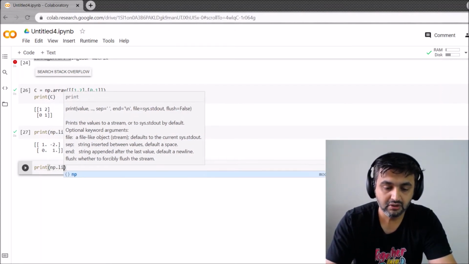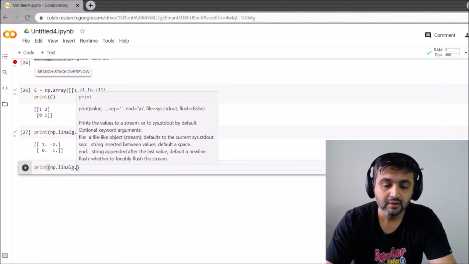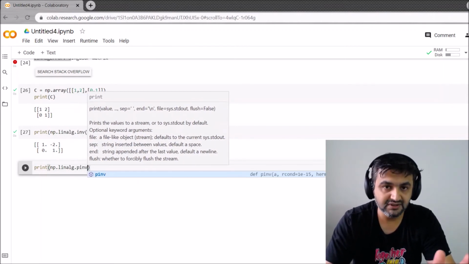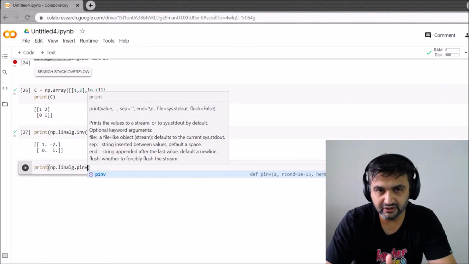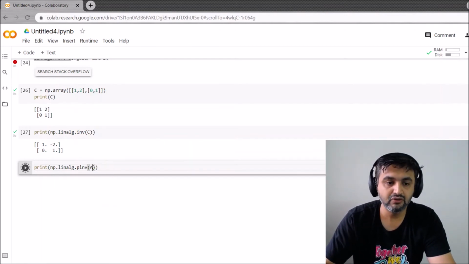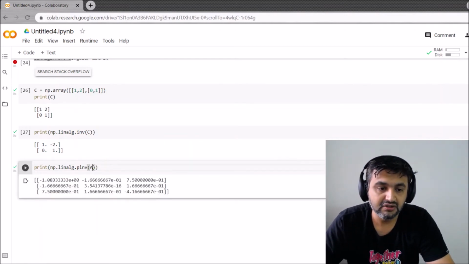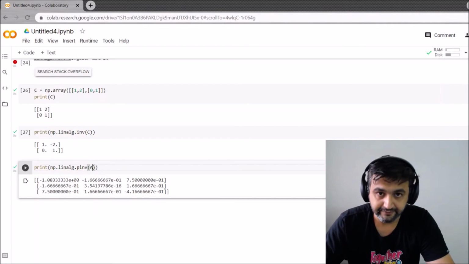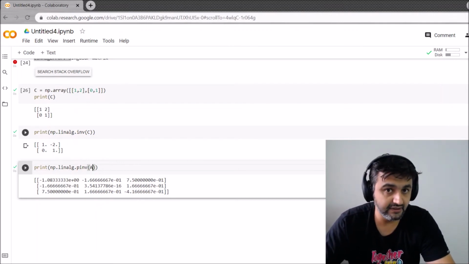Print np.linalg.pinv. Pseudo is spelled p s e u d o. So for the pseudo inverse, you do pinv of matrix A. Okay, and when you do shift enter, you get the pseudo inverse of the matrix A. So for inverse, inv; for pseudo inverse, pinv.